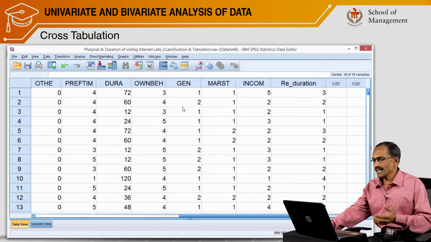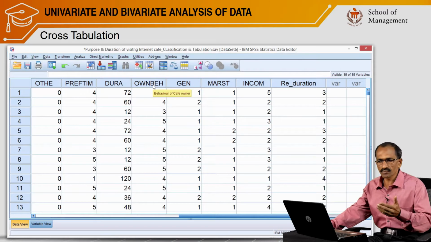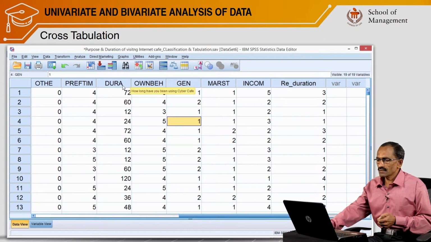indicators that can satisfy these two conditions, interval and ratio, are, one is the cyber cafe owner's behavior. When I click on this one, you can see here that appears in yellow, behavior of cafe owners, and the duration, how long have you been visiting the cyber cafe. So I'm going to analyze these two data using correlation.